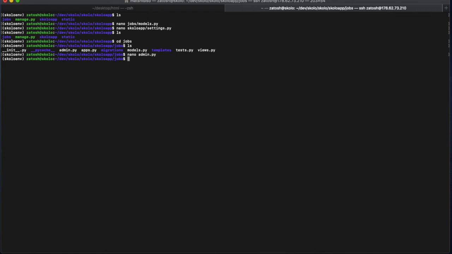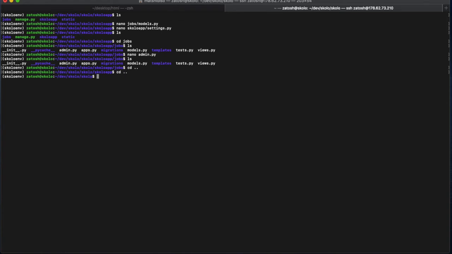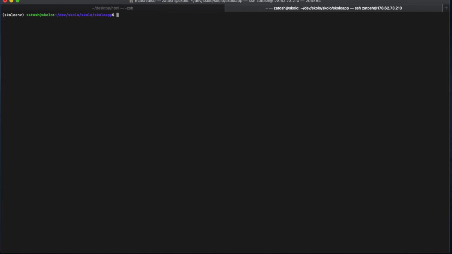Running migrations is quite simple. I'm looking for the code for that. All right, you can't do it from here, so let's go back to the root of our application, where the manage.py file is. This is where you need to run this code from, and then you just need to type in python manage.py makemigrations.